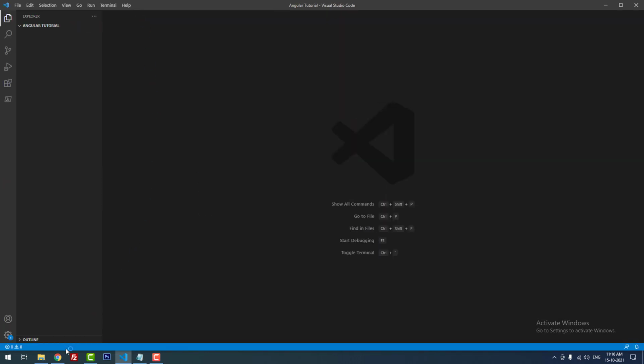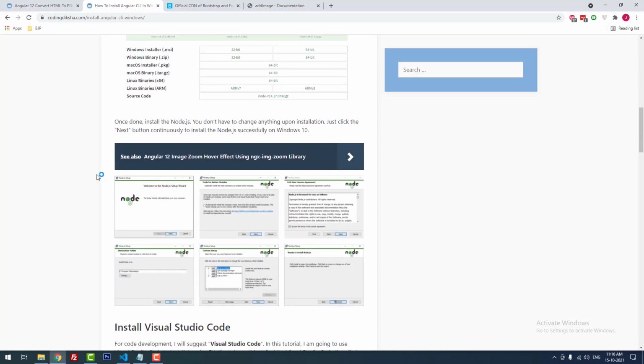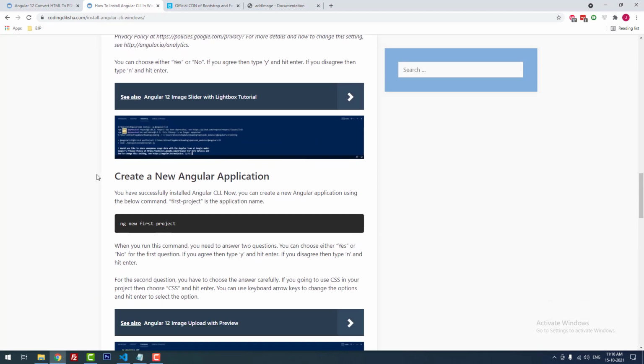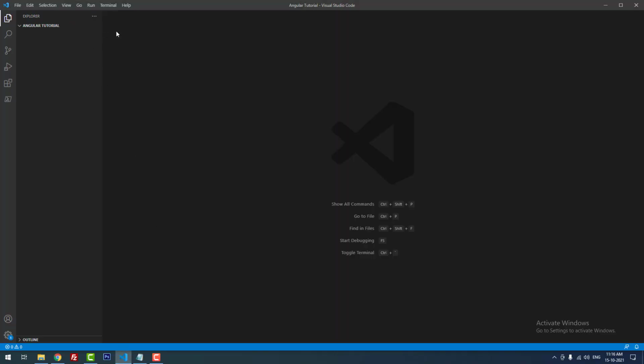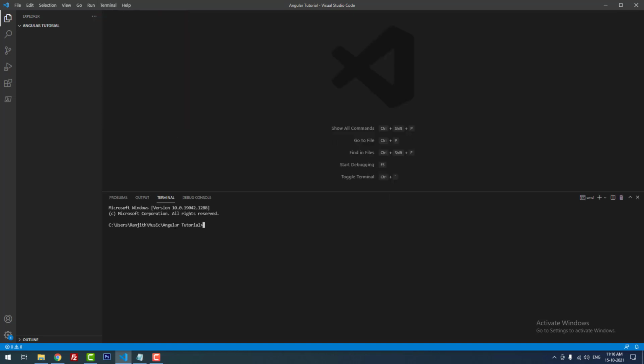Now I am going to create a new Angular project. To create a new Angular project, you have to use this command: ng new project-name. Here, first-project is the project name. Now I am going to use jspdf-tutorial as the project name. I copied this command and pasted it in the terminal. To open the terminal, click Terminal and New Terminal. It will open the terminal.